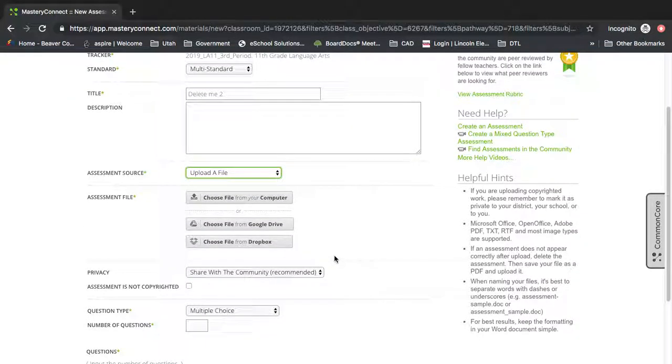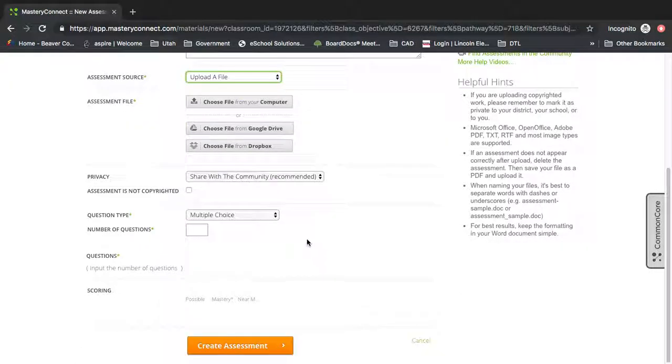And you can do it from a multitude of sources. You can do it just from your computer. You can do it from Google Drive, Dropbox. And then you have different question types. You can do multiple choice, true/false, bubble sheet, rubric scoring. You can create a rubric within it, open answer, mixed, things like that.